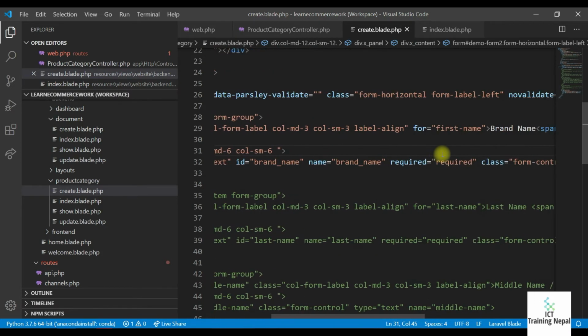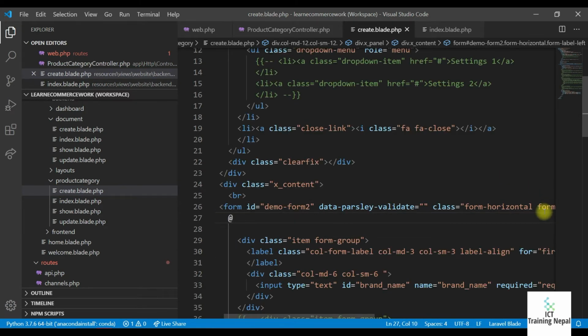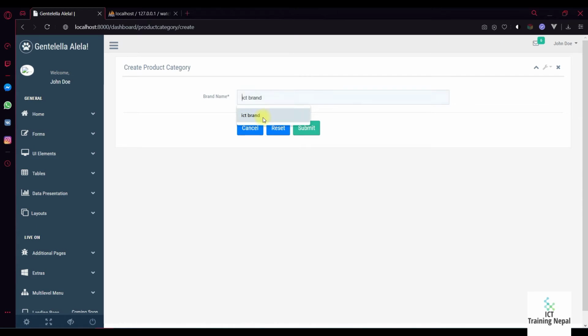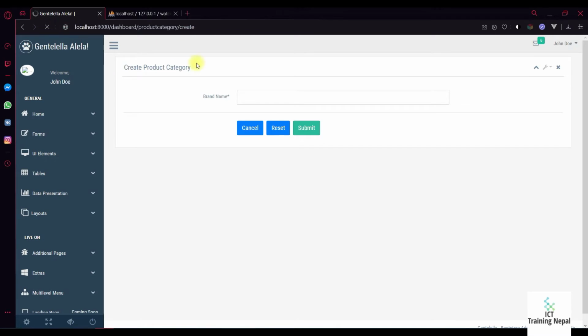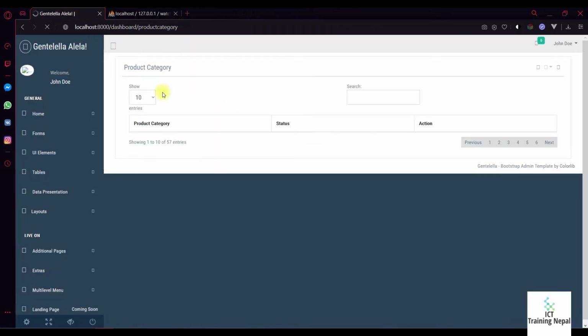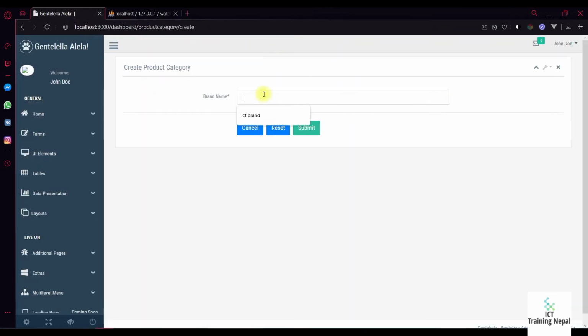The other thing you have to make sure of is that you always give the CSRF token. For security you always have to give it. Without the CSRF token, Laravel doesn't allow you to make the changes. Okay, let's enter the brand and submit. Now let's see again. It doesn't have anything, so create. Okay, ICT brand, let's submit it.